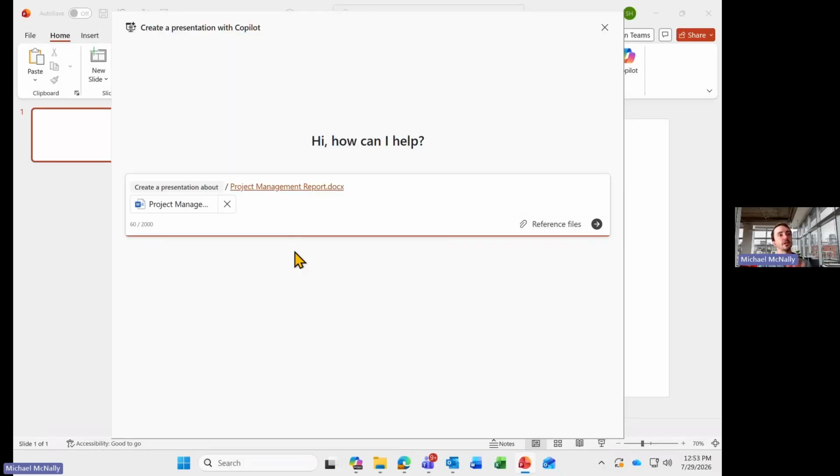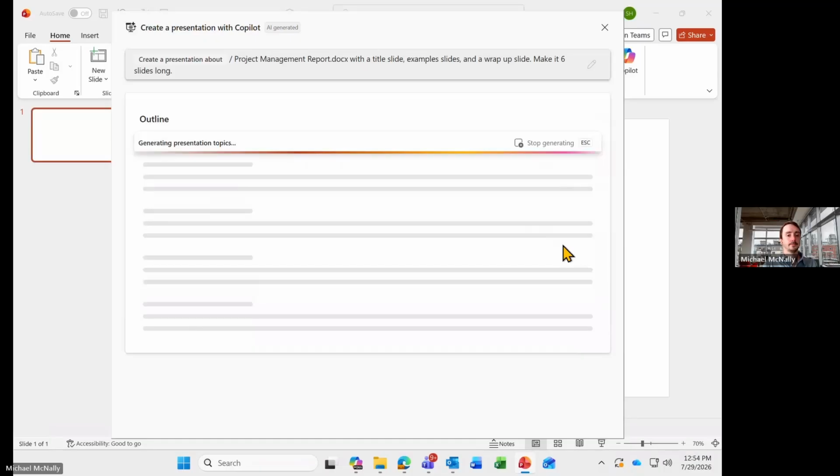Otherwise, what I could have done is inside of the Copilot chat, if I'm having a hard time finding it here, I'd be able to create it from the Copilot chat and have it export it as a PowerPoint file. So similar experience. So create a presentation about this file with a title slide, example slides, and a wrap-up slide. Make it 6 slides long. Sure. And so now it's going to generate this information for us.